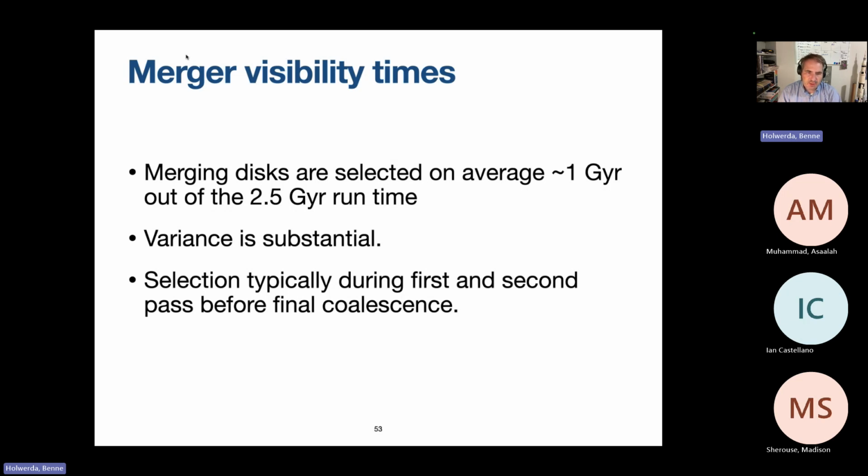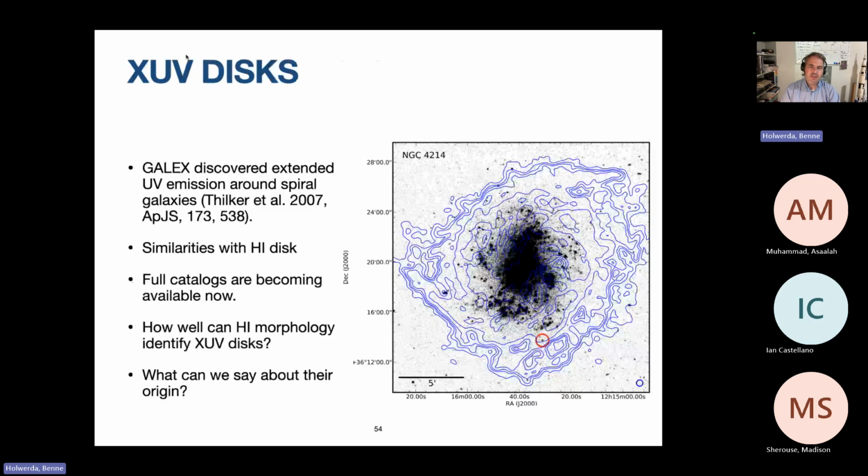And selection is typically during the first or second pass, very much like we saw with Jennifer Lotz's results in 2010. The asymmetry spikes during the first and second pass, but it spikes longer in the H1, in the gas part. So you can actually identify them that way.